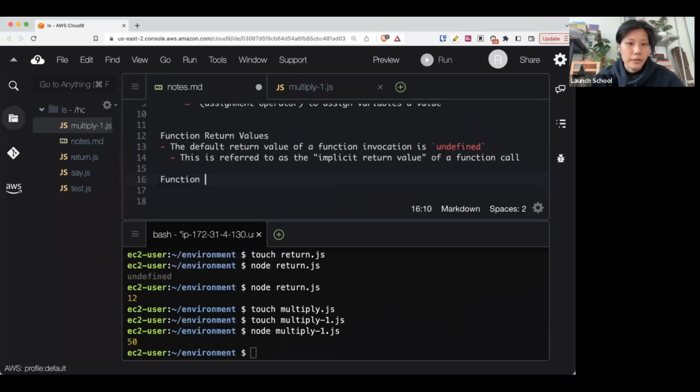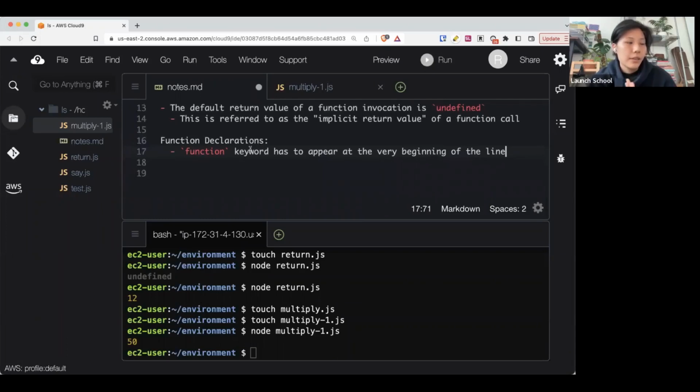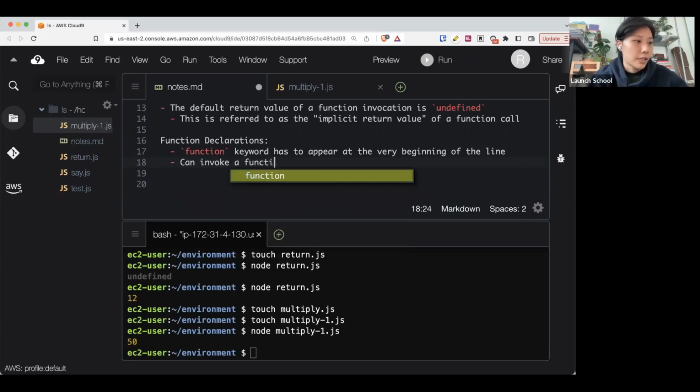So for function declarations, there's two distinct characteristics that make it a function declaration. The first is the use of the keyword function at the very beginning of the line. So the function keyword has to appear at the very beginning of the line. As long as the function word appears at the very beginning of the line, it's considered a function declaration. The second unique thing about function declarations is that I can actually invoke the function before it's defined. So you can invoke a function declaration before it's defined.